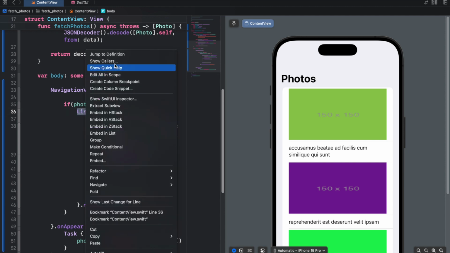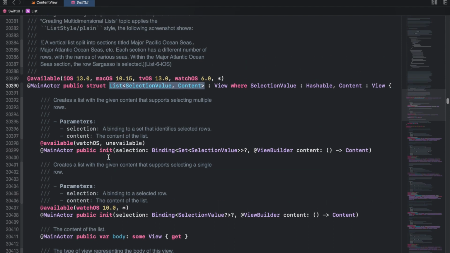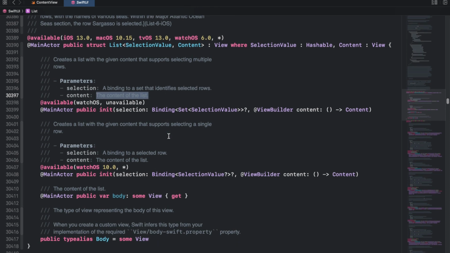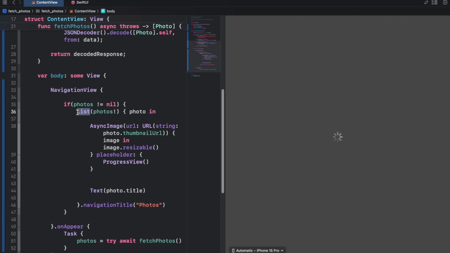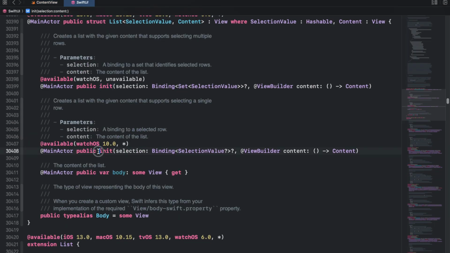Then let's go to the definition of the list. Like I said before, always go to the definition of whatever you are using so as to be very sure and also understand what you are doing. So you see in this list, it takes the selection and then content, the view builder, which is the content. You can see selection is a binding to a set that identifies selected rows, content is the content of the list. So you can see whenever you're using a view, the init is what is called whenever we call the view like this. So you can see for list there are so many constructors.